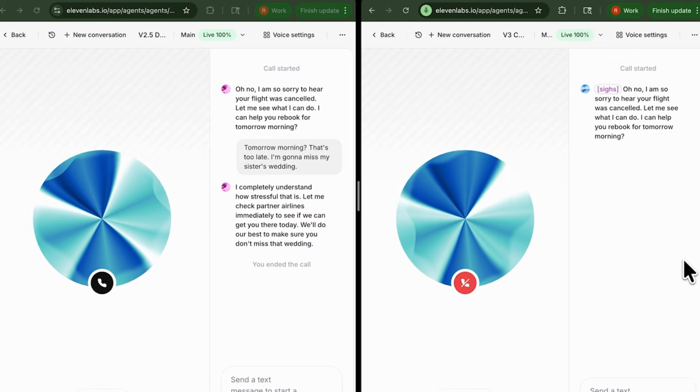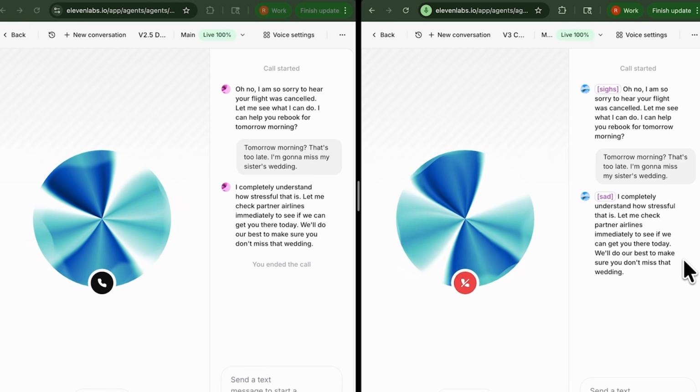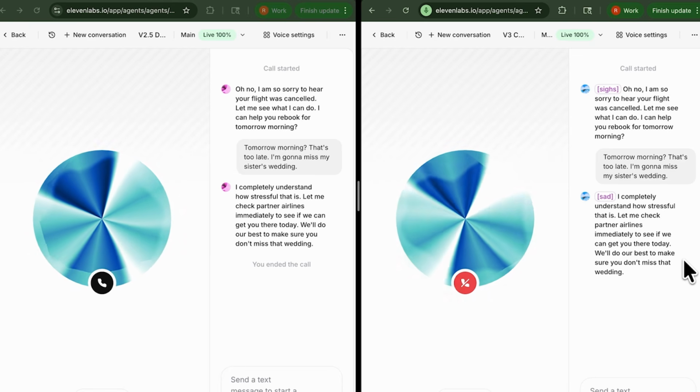Oh no, I am so sorry to hear your flight was canceled. Let me see what I can do. I can help you rebook for tomorrow morning? Tomorrow morning? That's too late. I'm gonna miss my sister's wedding. I completely understand how stressful that is. Let me check partner airlines immediately to see if we can get you there today. We'll do our best to make sure you don't miss that wedding.